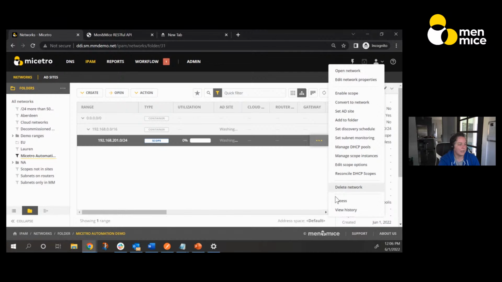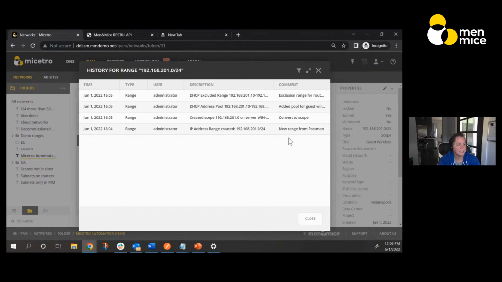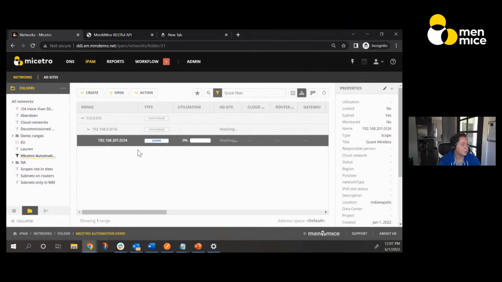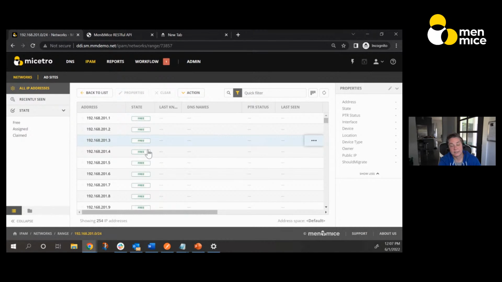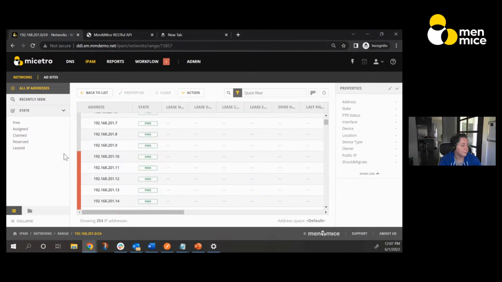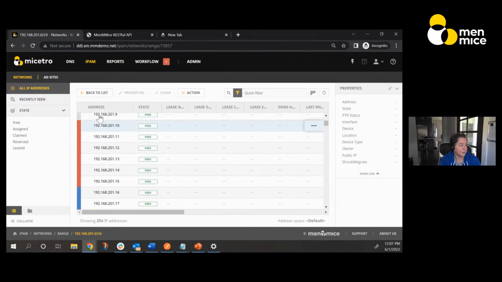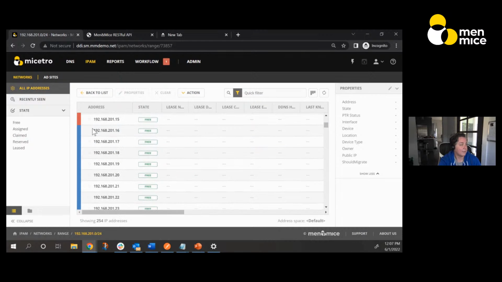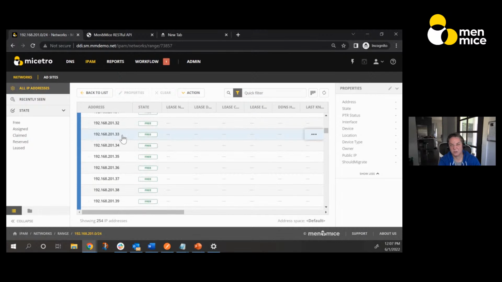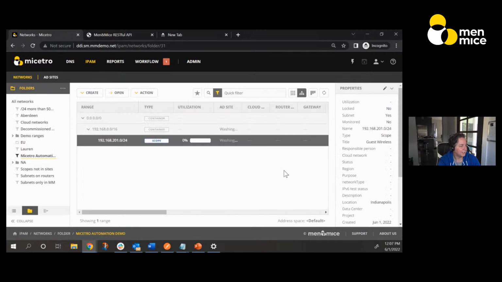And now if I go ahead and click on view history, you can see all of the comments that I had made through my API calls in here. So new range from Postman, convert to scope, we have all of those steps. I can see that very easily in the view history. If I were to dive into that scope, I can see some of this information. So my exclusion range was from .10 to .15, so we can see that marked by red. And then the address pool continues on until .200 or something like that. Now, this is all well and good.